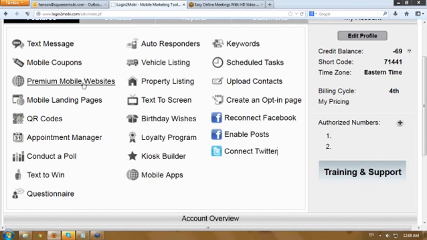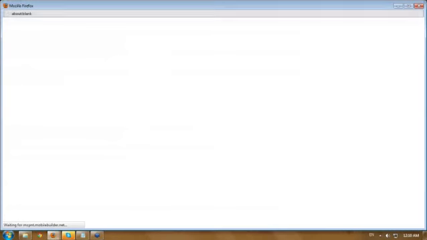Okay, you have the mobile apps and the premium mobile websites. They are two different platforms, but they almost act the same. They're very easy to use, though some people get quite intimidated by them. So let's take, for example, the premium mobile site.